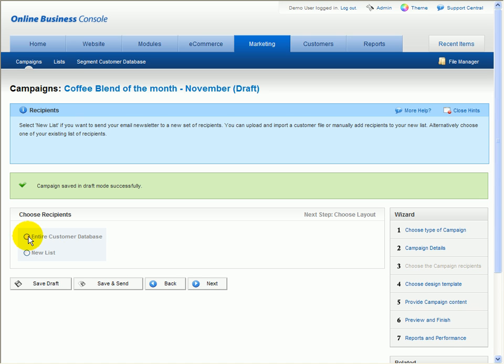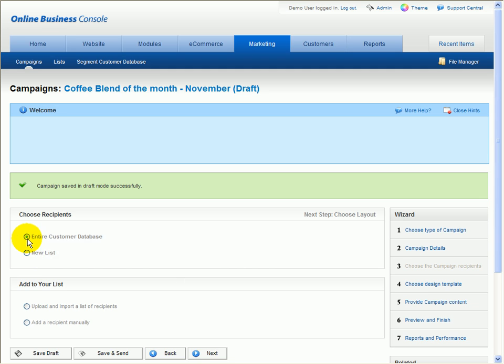Our entire customer database, remember, all records are integrated to our customer contact database, or a list. We can segment our database into various lists or groups of recipients so that we can be very targeted on who we send our campaign to. I'll send to my entire customer database. Of course, if somebody has unsubscribed, it will respect all unsubscriptions. We can also upload and import a list of recipients and manually add.